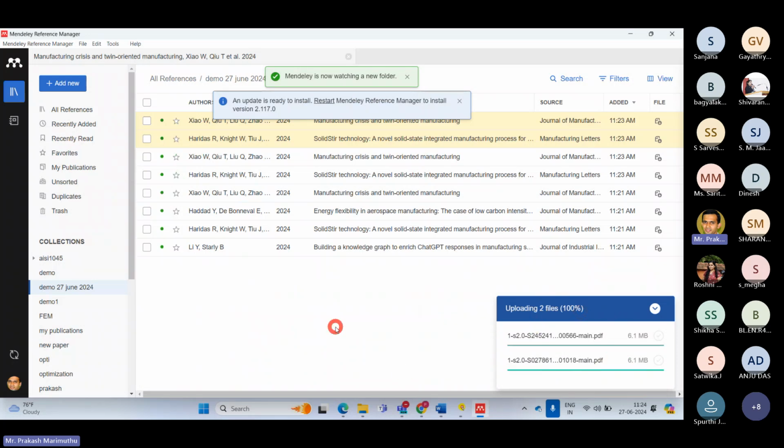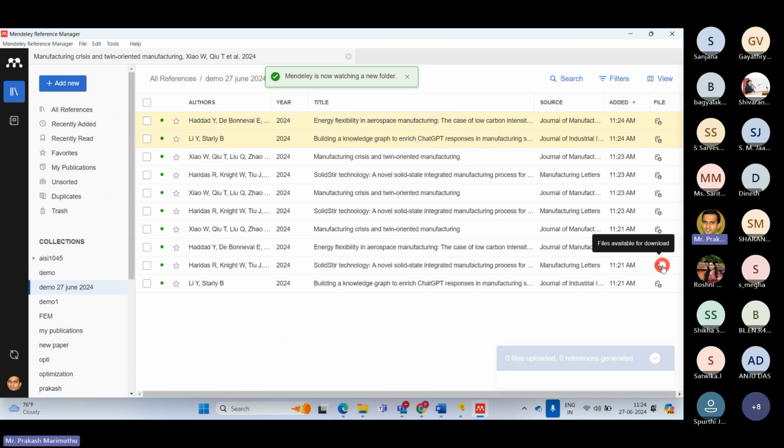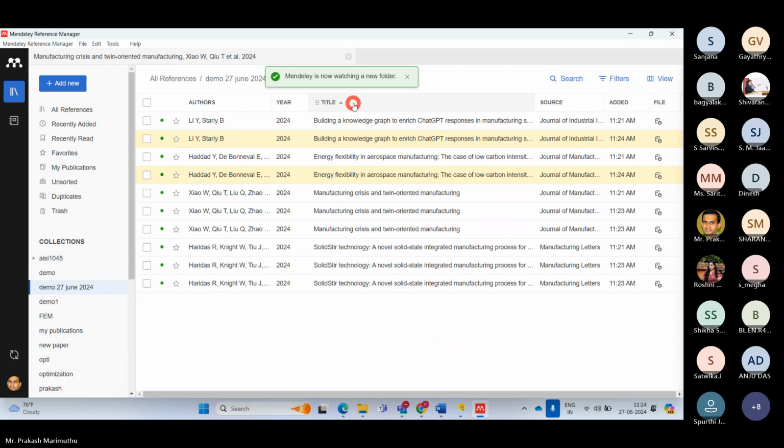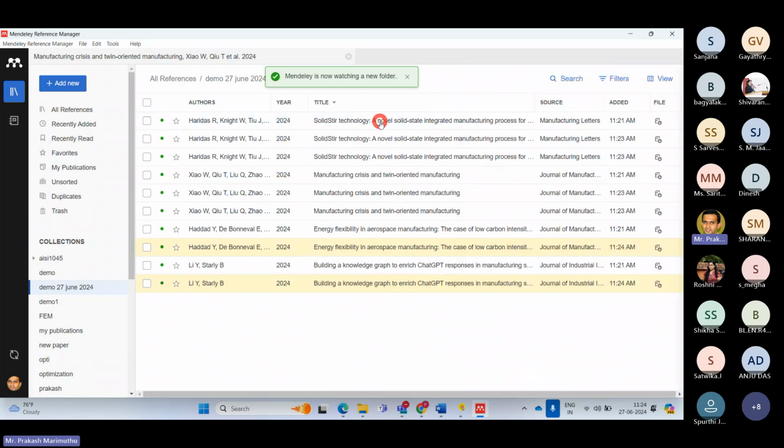So if you have a folder where you are collecting all the references, you set the watch folder option to that, and whenever you put files into that, you need not worry about importing in Mendeley. Mendeley will automatically do that for you. So whatever files I downloaded and kept, all the things I have imported here. If any duplicates are there, we can just remove the duplicates by selecting and deleting them.